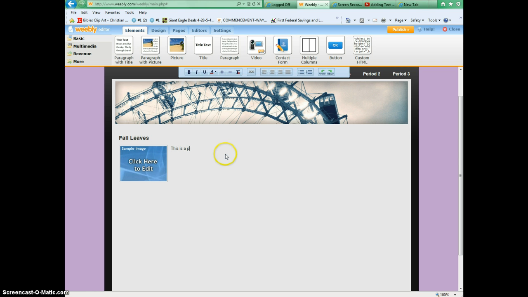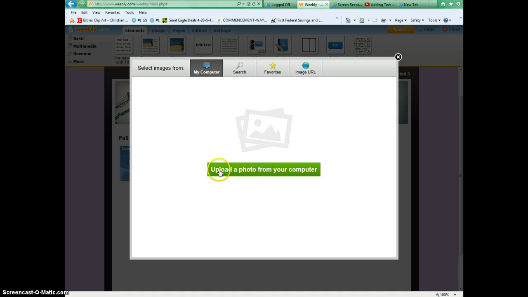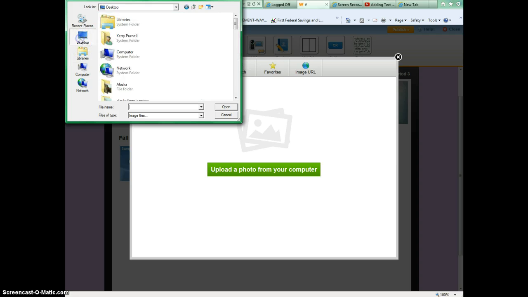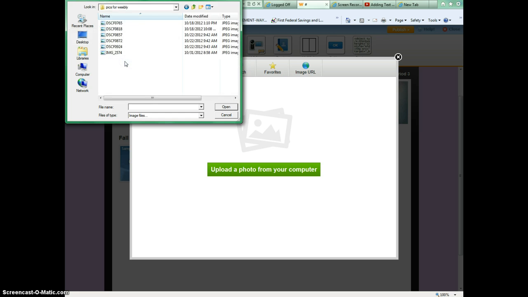This is a picture taken behind Walmart. Believe it or not, this picture was taken behind Walmart. You'll see that. Just click here to edit. You'll get the upload from your computer. Find where you have your file. Again, this is why I mentioned it is a lot easier if you are prepared and have a file folder where you want to put all your pictures. Mine is called Pics for Weebly.